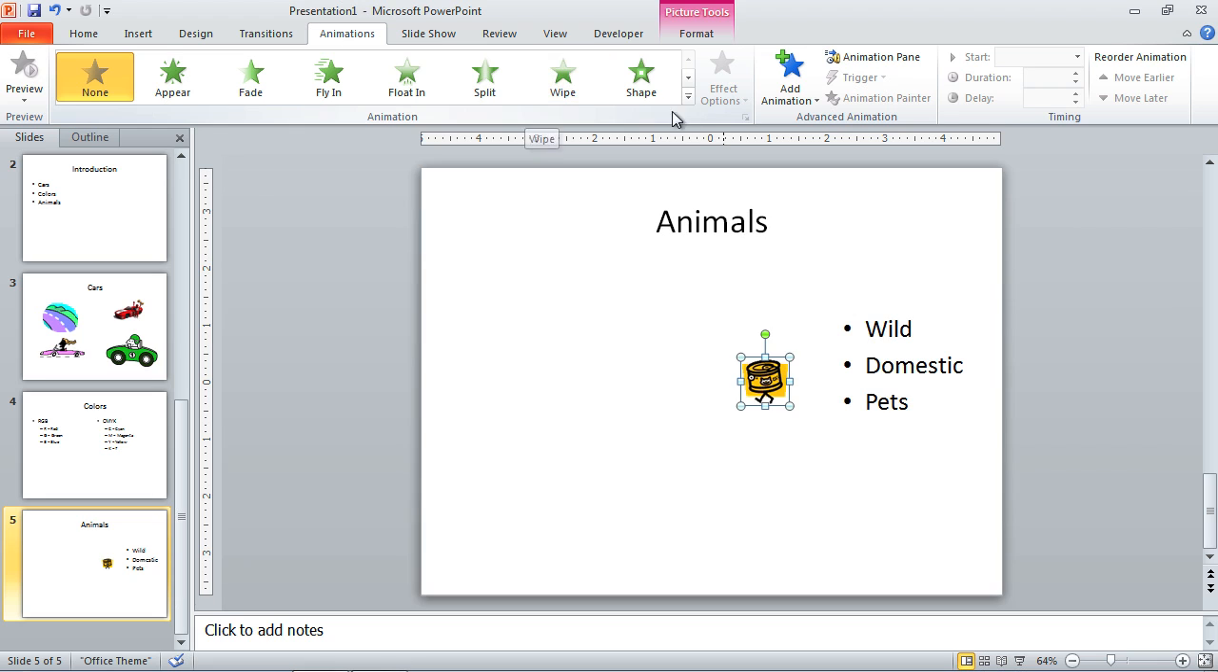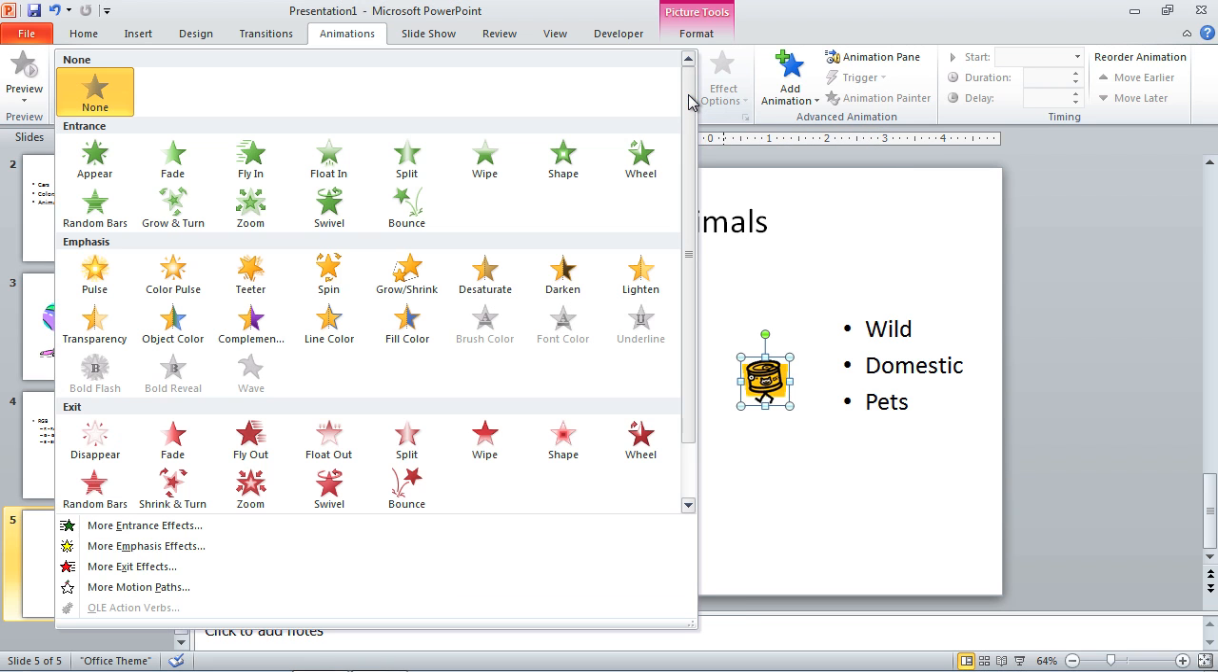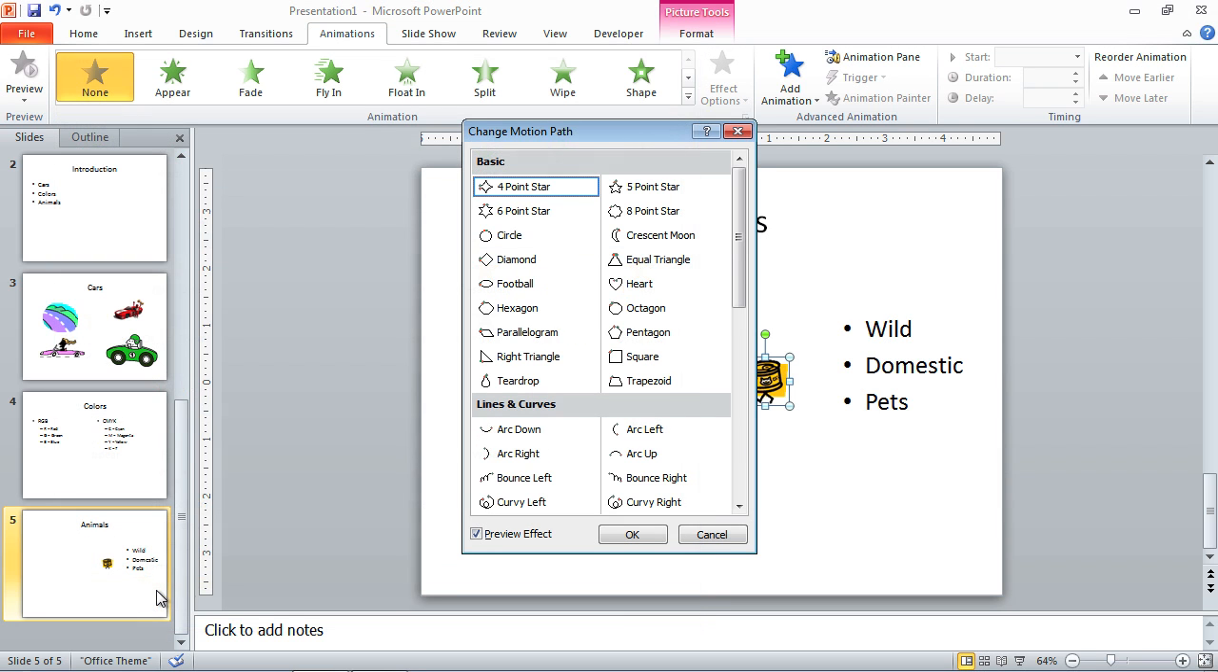One of the things I can do is also click this bottom button, which is the More button, and that's going to show me all of the different options as well. All I have to do is hover on top of them and it shows me what it looks like. I want you to notice over here the More Motion Paths. So let's select this guy over here, More Motion Paths.